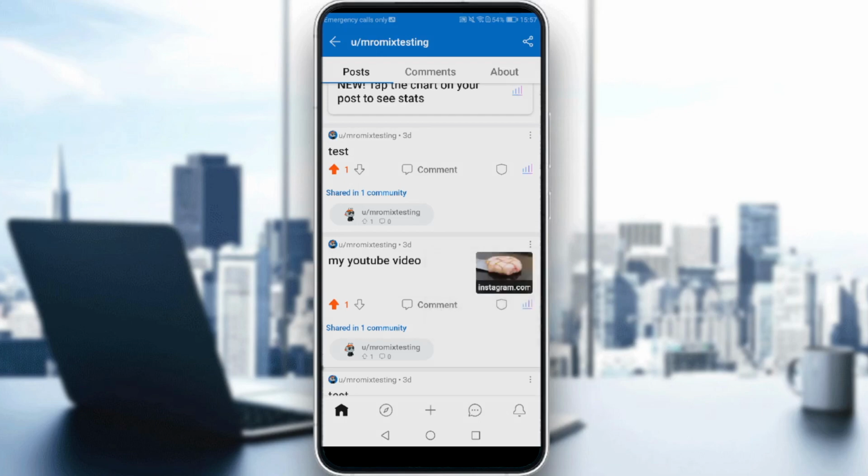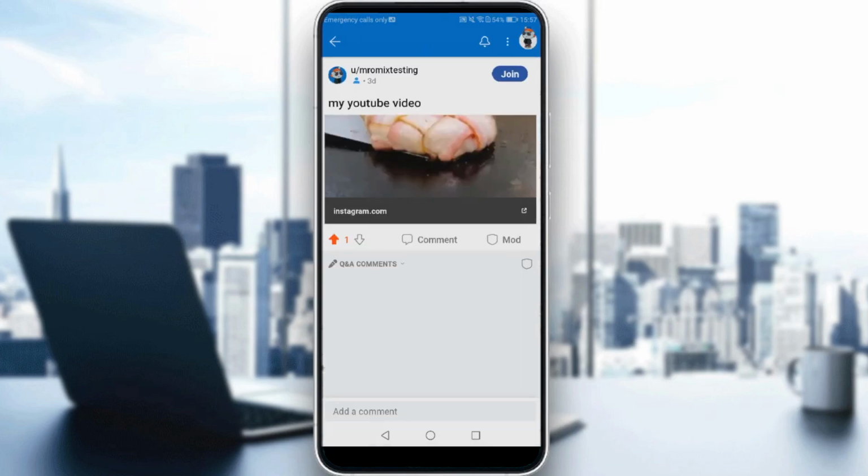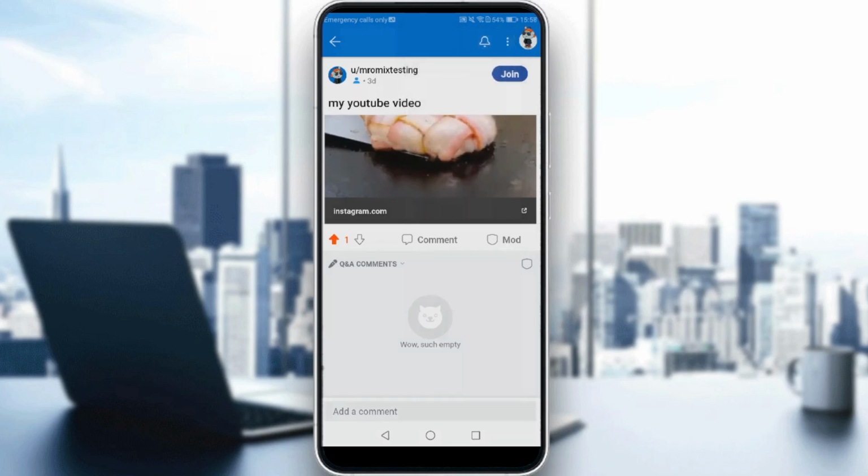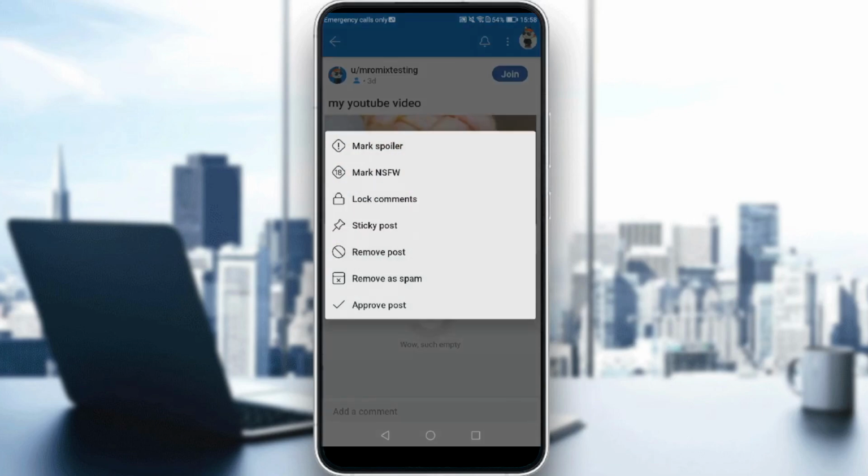So let me just enter the real post, and here I'll have another 3 dots at the top right corner, which is in the blue section. And as you can see here, you can make it spoiler, or edit it here. So we just go back, and what you actually need to do is just click at the mod option, which is here the third option at the right of the comments. If you click on that, here we will have an option called sticky post.